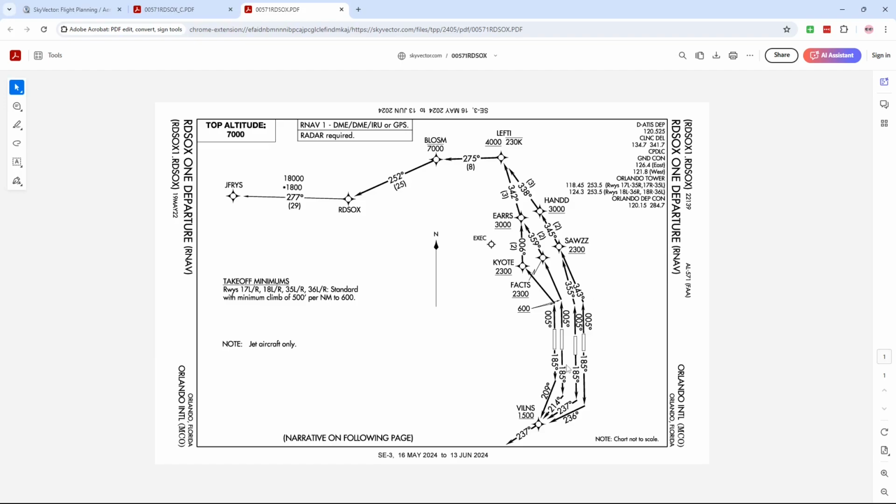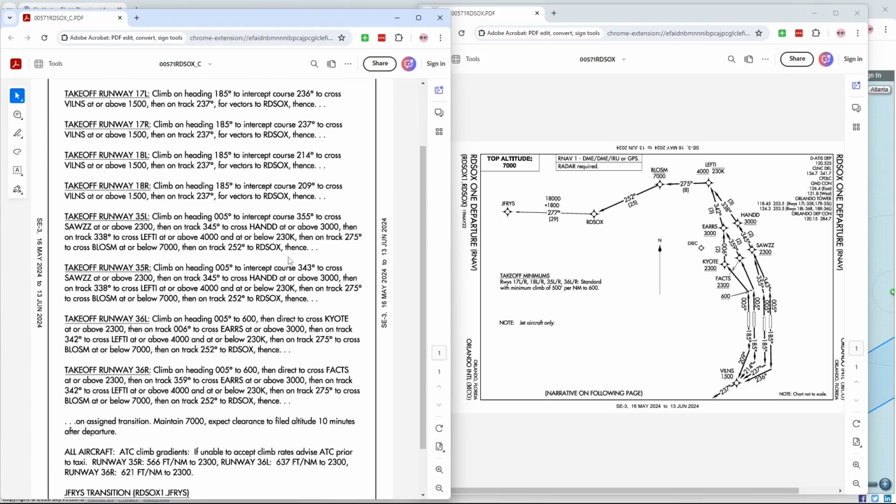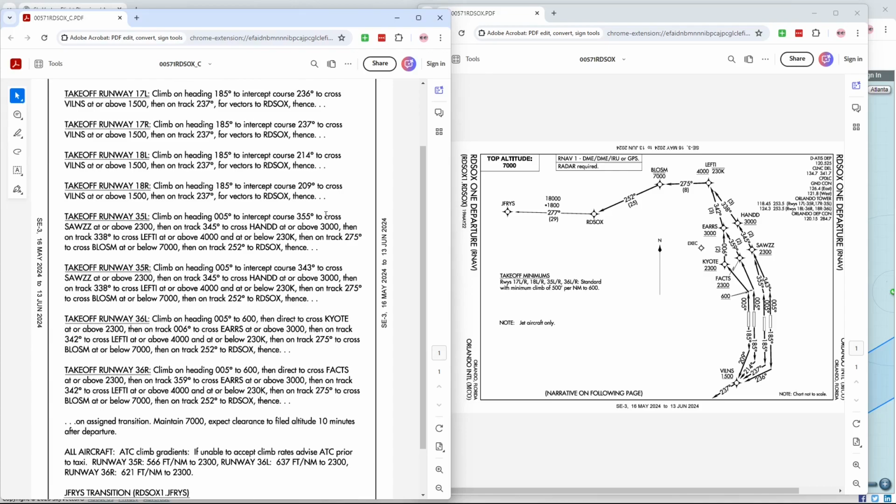But you might be wondering, I don't understand, this is sending me this way. How does this all work? That's where the second page comes into play. So to make this a little more understandable, I'm going to go ahead and put these next to each other so that you can see what we're looking at.